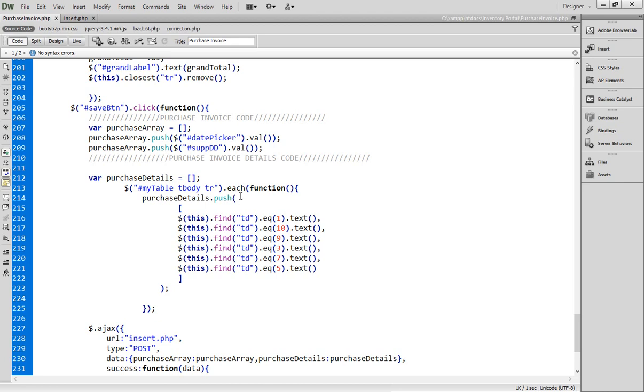Then we have successfully created another array and passed the values to the array with the help of the for each loop, because we have to pick up the table values. Inside this table, inside the tbody tag, inside the tr, we find, this represents the current row. So this dot find, and find what? The td tag, and inside it find the td placed on index number 1 and get the text of that td.